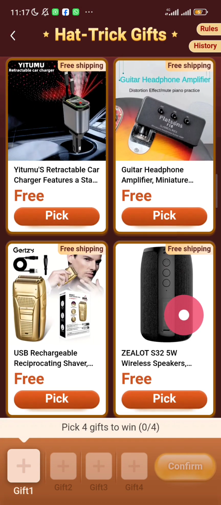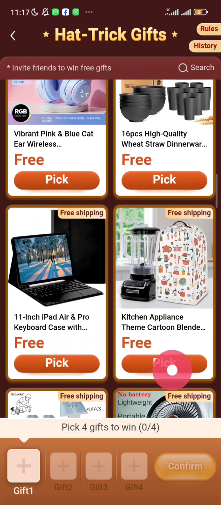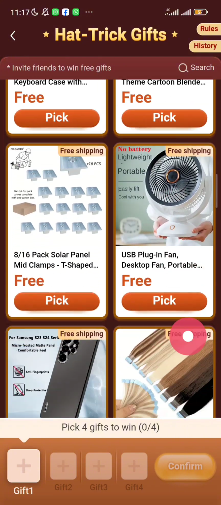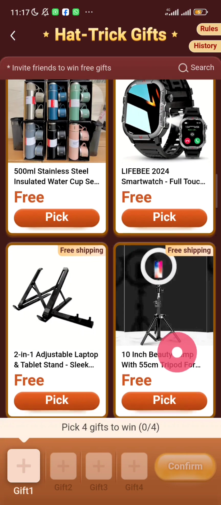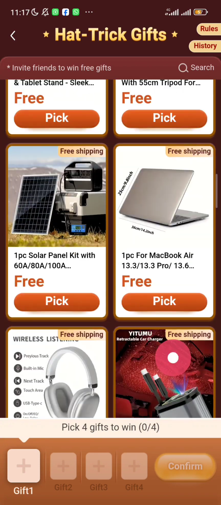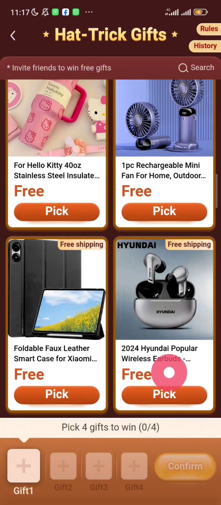What you have to do is pick any gift here. Let me do a quick pick so you understand what I'm talking about. Let me pick something very, very fast, because I don't want this to be very long.